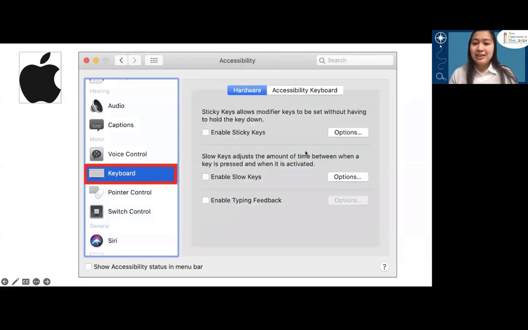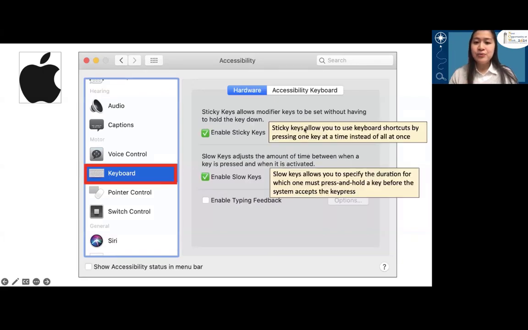For the keyboard, there are these two cool keys that I want to show you. The first one is a sticky key, and the second one is a slow key. The sticky key allows you to click one key at a time.